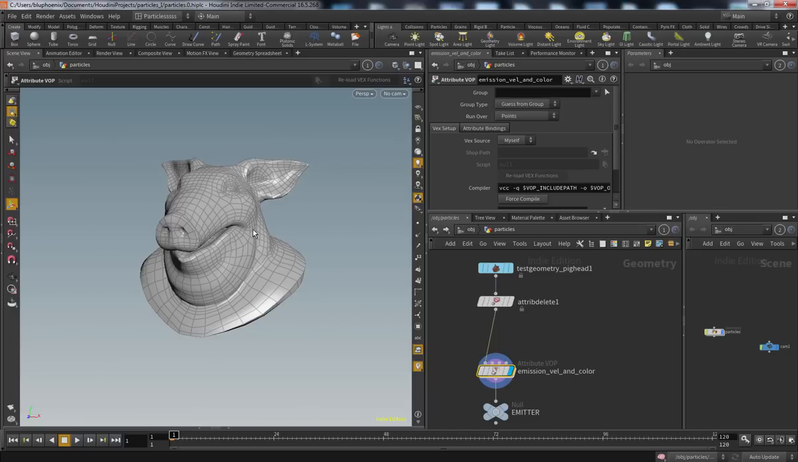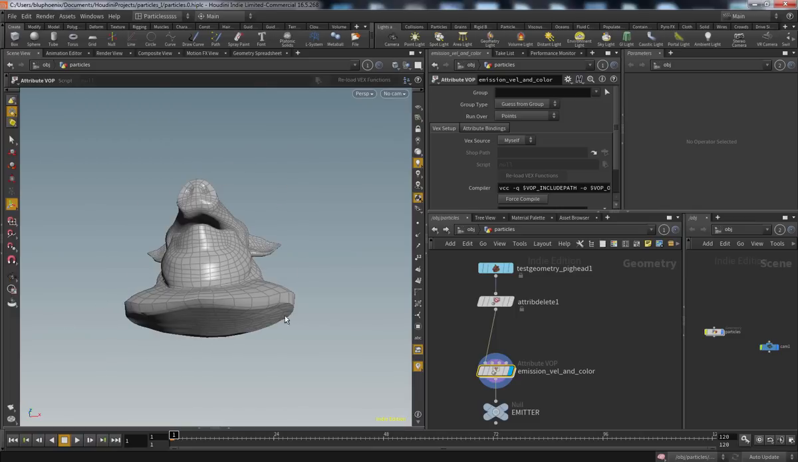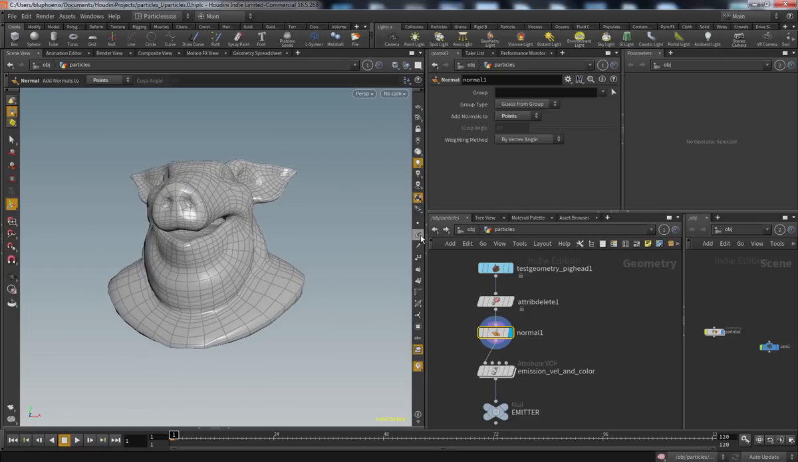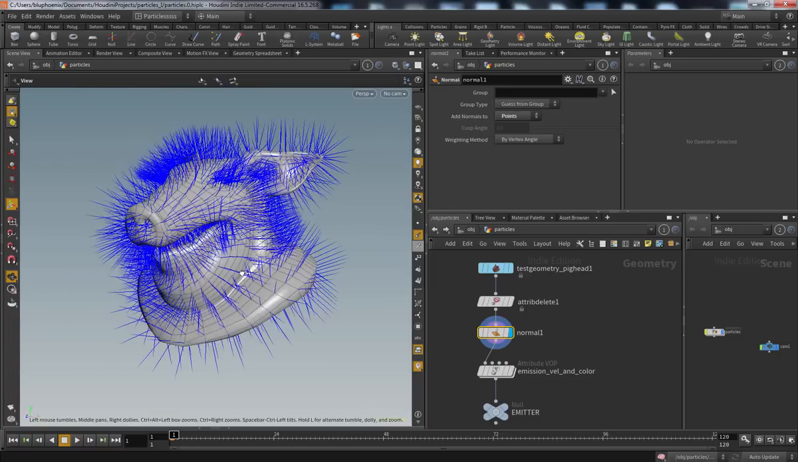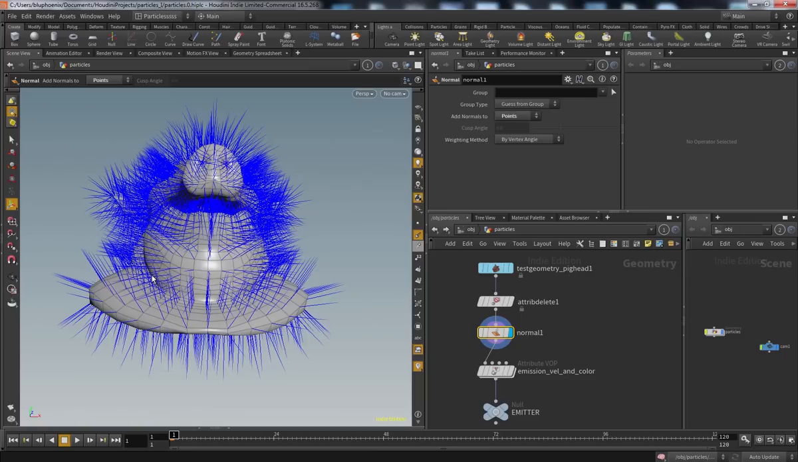I want it to be stock still, but I want the particles to fly out using the normals. I want them to fly out in the direction that the surface is facing. So to see that, I'm going to drop down a normal SOP here, and it's going to add normals to the points themselves. Click this little visualizer, display normals, and there we can see these vectors, these lines, are pointing away from the surface.